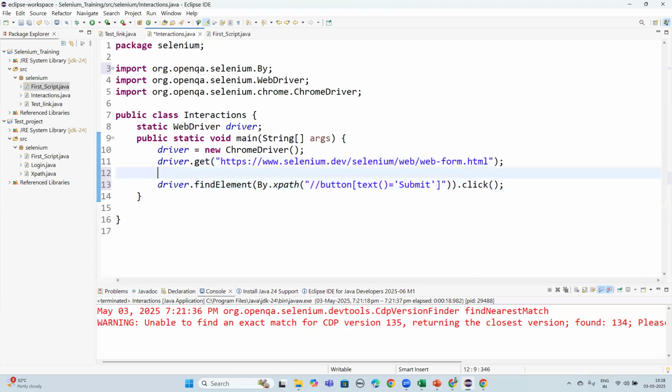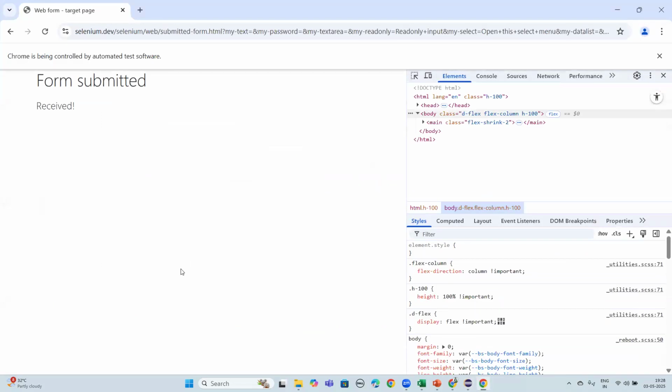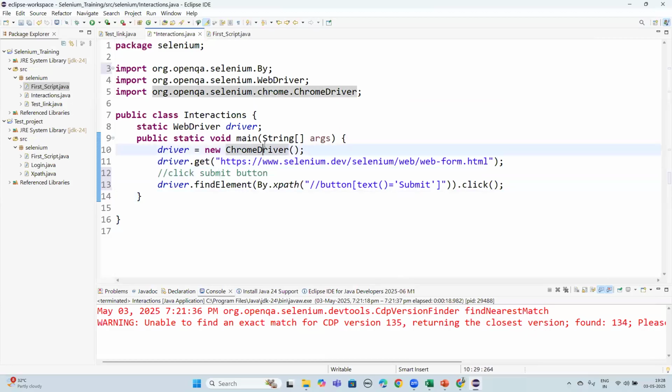So what is the use of this method? Click submit button. That's what we are doing here. Okay, all of you clear? So once you click the submit button, what happens? Form submitted. You're getting this message. Okay, run the script and see that. Is it working?